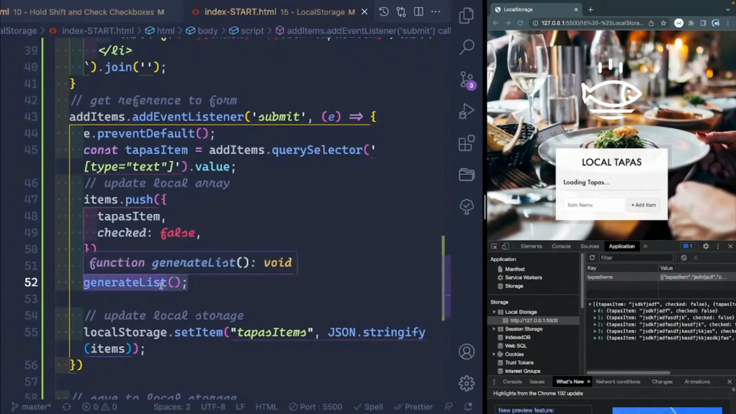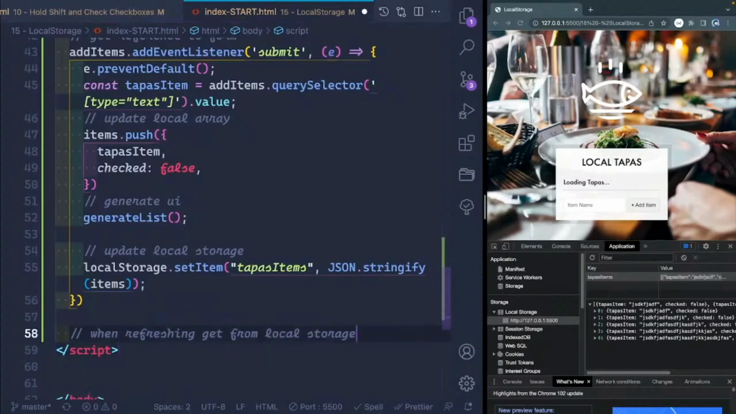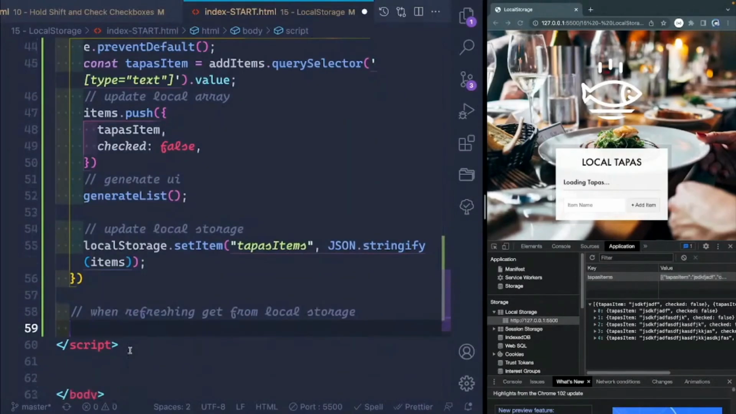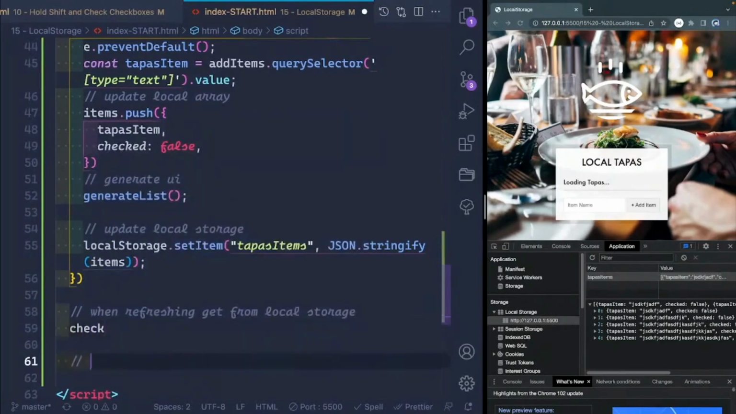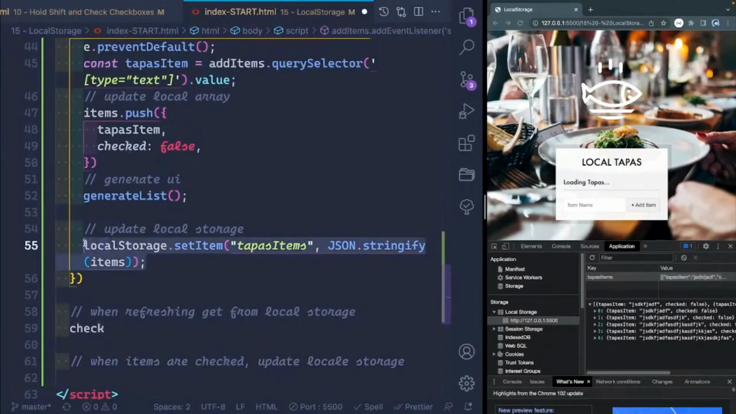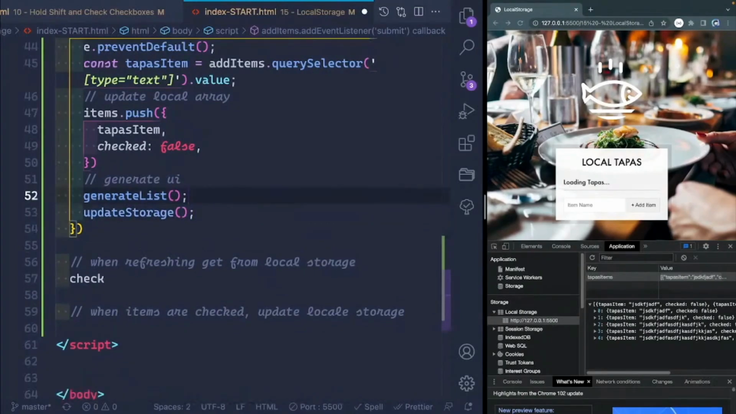All right, now what we're going to do is use the same generate list, not only when we're adding stuff, but also when the window loads. So we've done that. And now what we can do is say, oh, you know what? We're going to have to do something else here too. When items are checked, update local storage. So what we should probably do, because we're going to have to update local storage in 2 places, let's split this out into a function. So we'll say update storage, like that.